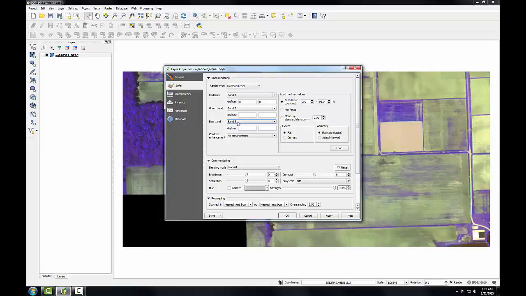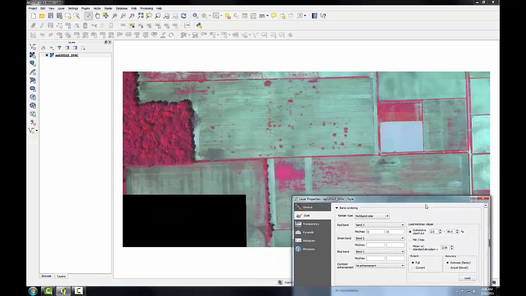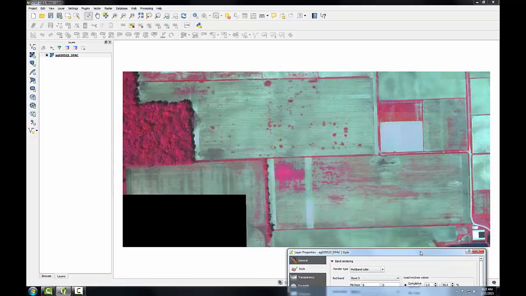So now I'll change the band combination. I'll change the red band to band 3 and the blue band to band 1. And I'll click Apply. Move this out of the way so we can see the image a little better. This band combination creates what is called a false color composite. Here, vegetation reflects a lot of near-infrared energy, and you're looking at the near-infrared through the red channel. So vegetation shows up as red tones. The brighter the red, the more vigorous and healthy the vegetation.